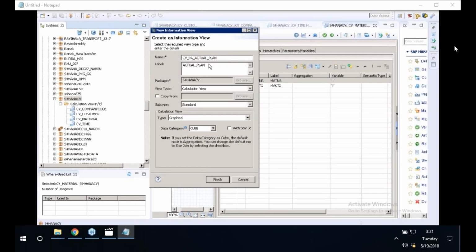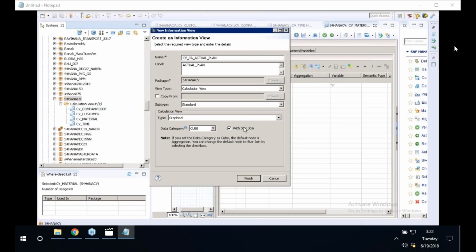Give the label, nothing but the description, and select the data category cube with star join. So why am I selecting cube with star join?